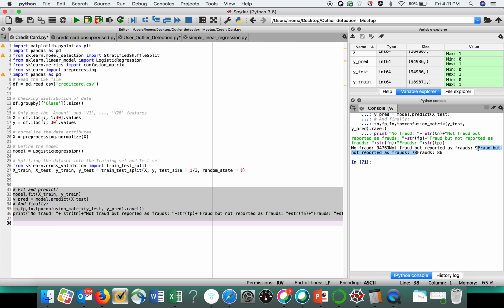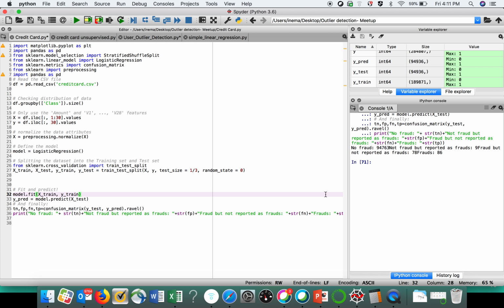And my aim here was not to detect which one is non-fraudulent. My aim was to find out the fraud transactions, and we can work on this and try to minimize this as much as possible. So here our aim is to reduce the fraud-but-not-reported transactions. So this is one of the ways in which I have done it.